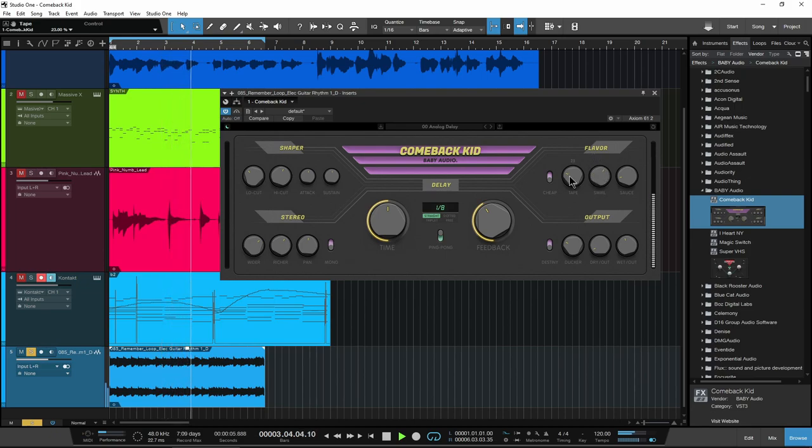A little bit of tape saturation on that. We're ping-ponging as well. And we have a bit of ducking, just to duck it down a bit. Pull the dry back in. Turn it off.